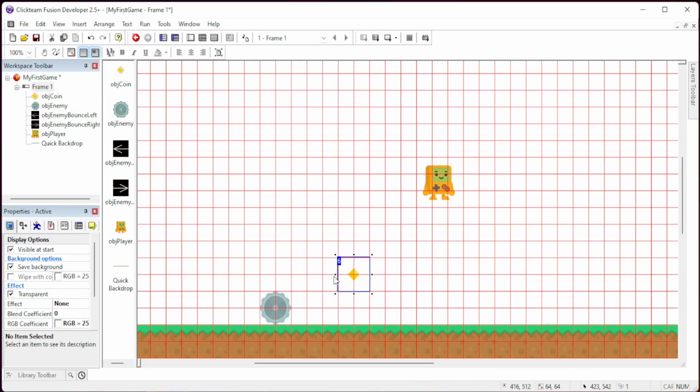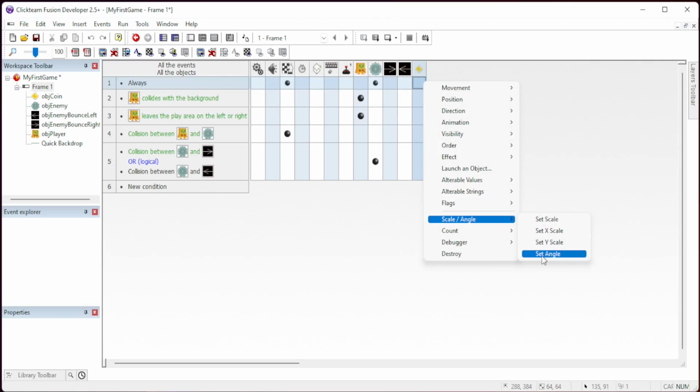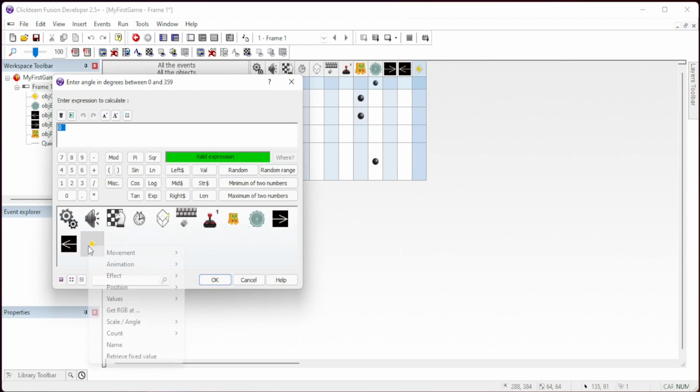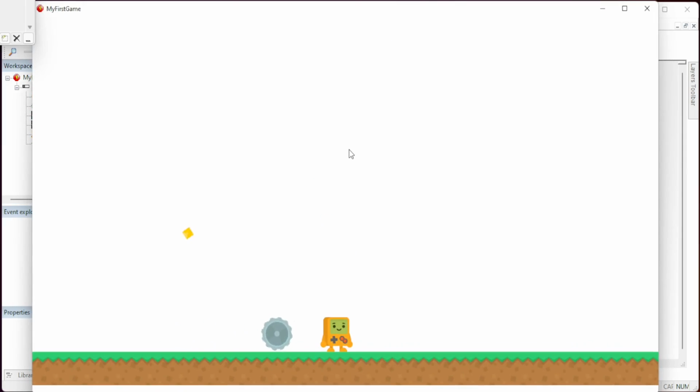Now, with this object, I want to make it similar to the object enemy here that we have, with the rotation going. So let's go ahead and do that. We'll go into our code editor and we're going to say always, set the scale and angle, set the angle to its current angle, and we're going to say +2, just to give it a little bit of an effect. And we'll hit play, and we can see it's rotating there, and that looks pretty good.